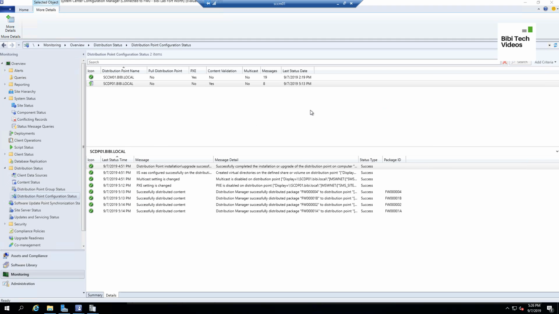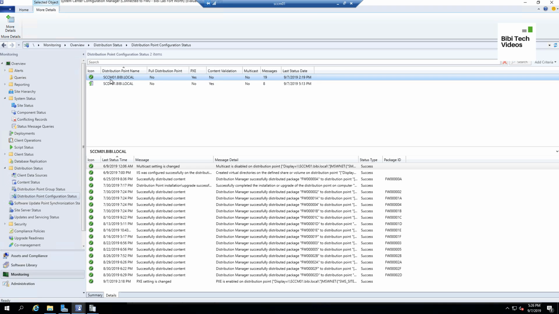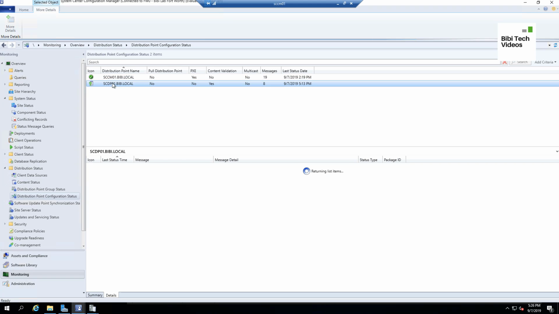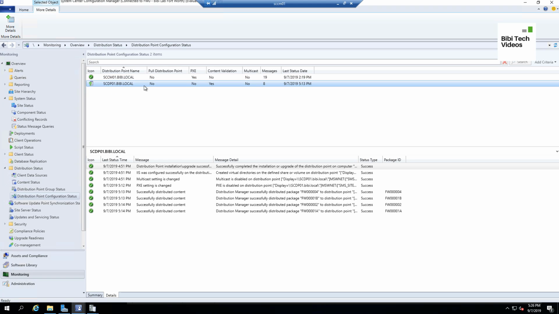All right, as you could see, the majority of the messages are starting to come back successful. What I'll do is I'll do two things now. One, I'm just gonna go on to SCCM 01 distribution point and change the properties. Basically, I'm going to remove the PXE off of that one, so that there is only one PXE boot server in the lab.